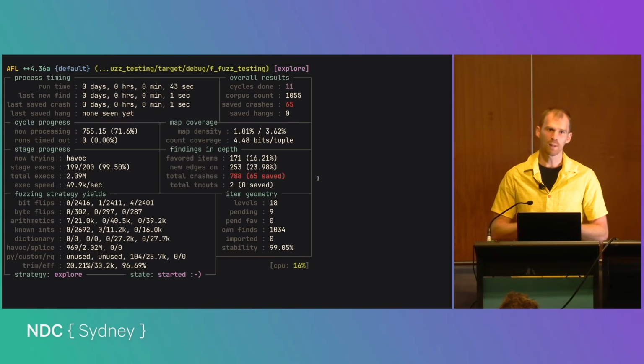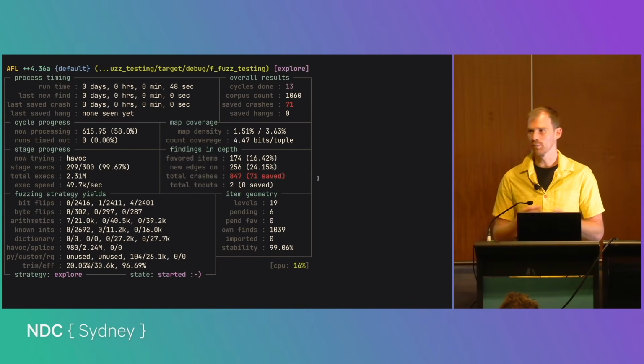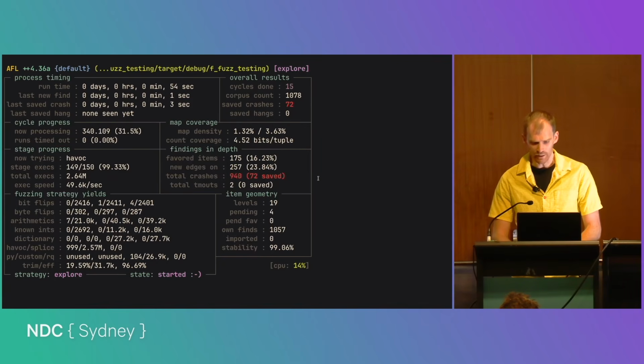How long that takes depends on the software. Sometimes it takes a day, sometimes a couple of days, sometimes a couple of weeks. You could be running it like constant fuzzing effectively and always finding things.